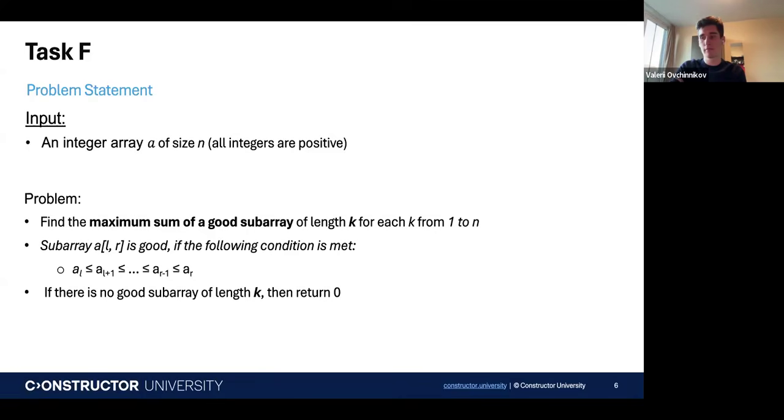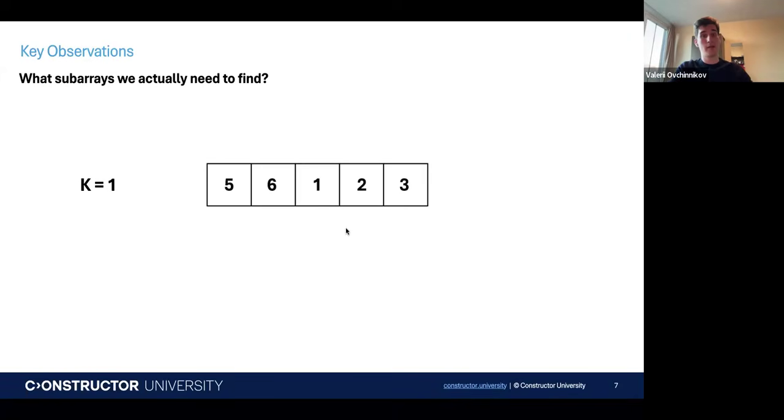Let's discuss the first question that comes to mind, which is what subarrays we actually need to find. If we get, let's say, an array of length 5, and we need to output the answer for each k from 1 to 5, there would be too many different subarrays, and the time complexity will be too high. To be precise, it would be cubic time complexity, n to the power of 3.